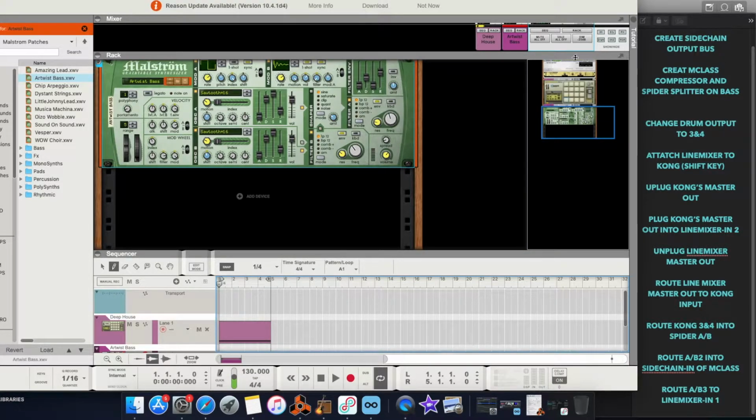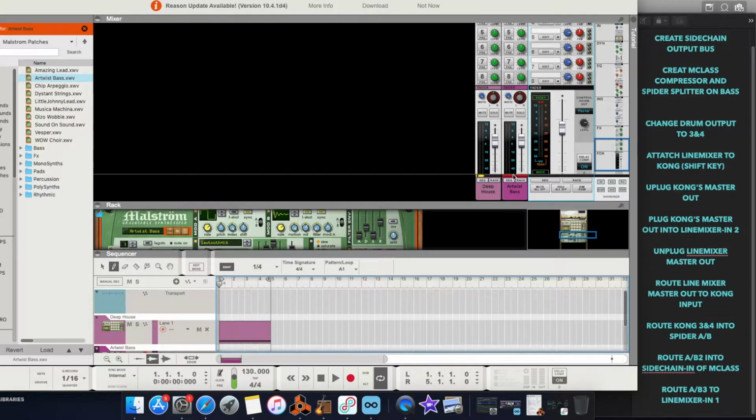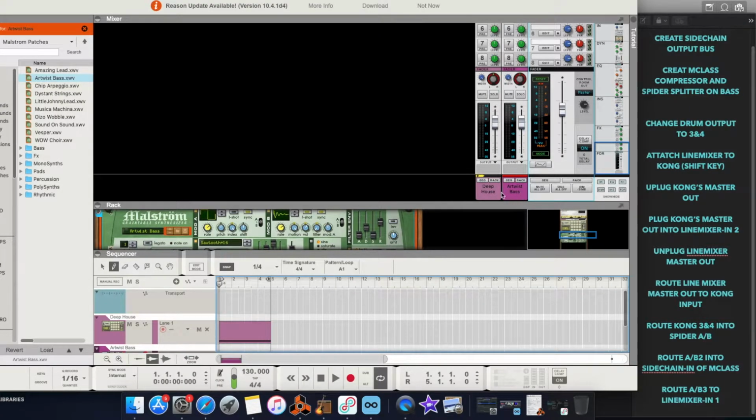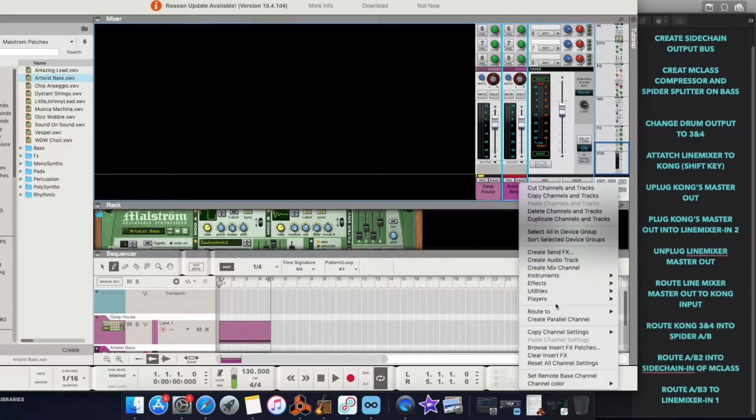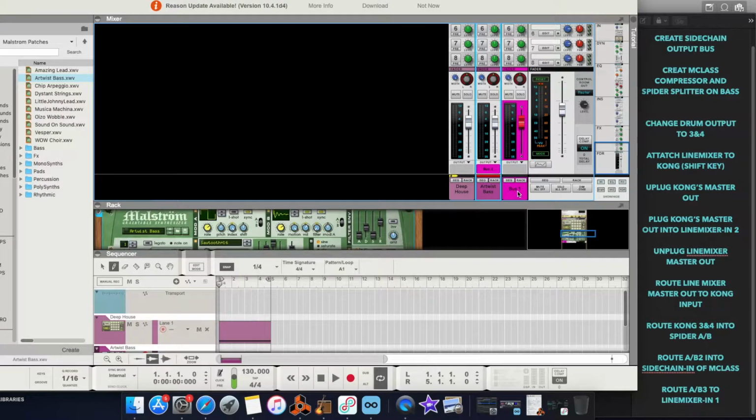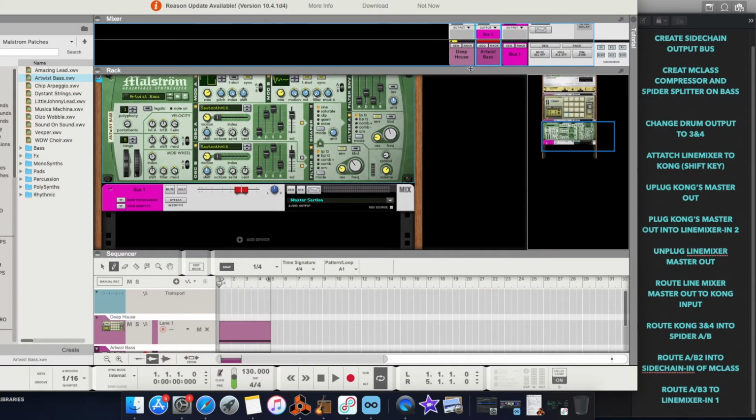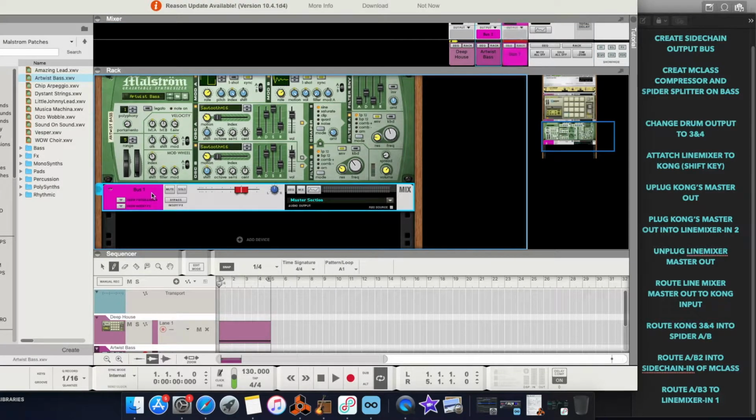Let's get started. So, create sidechain output bus. What we want to do is sidechain the bass to the kick drum. So we're going to right click and then route to new output bus. Now we got our bus, this hot pink track right here. There we go. So now we're going to create a compressor and a spider splitter on this bus track.